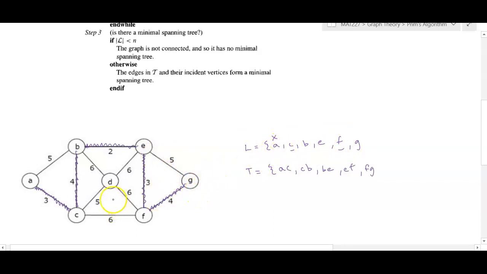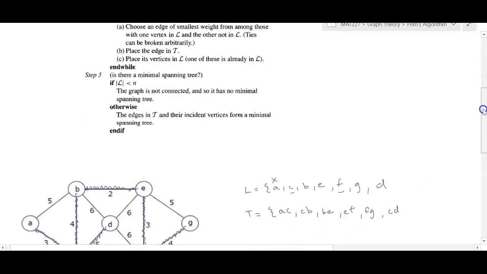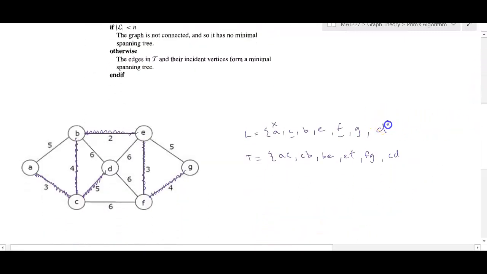Therefore, of the shortest, notice that C to D was the shortest. So CD is going to be added. Vertex D gets added to this set. And remember, we keep doing this. This is a while statement: while some edge has one vertex in L and one not in L. At this point you see that all of the vertices are in list L, which means we have a tree, and we can close off these sets.